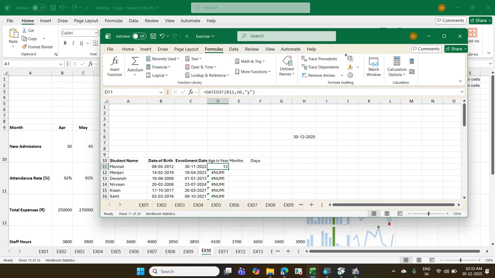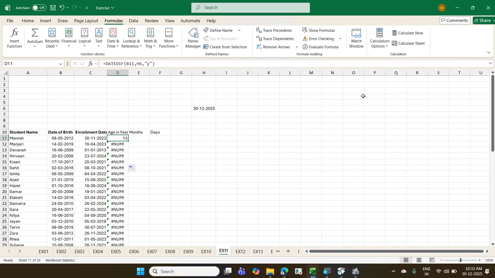Because of your screen size, or you can use the shortcut key also. The shortcut key is Control tilde. Just press Control tilde, which will show you the formulas. Let me try that. Control tilde.